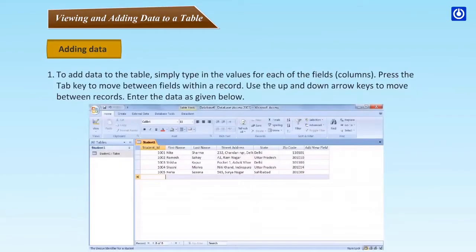Adding data. To add data to the table, simply type in the values for each of the fields or columns. Press the Tab key to move between fields within a record. Use the up and down arrow keys to move between records. Enter the data as given below.